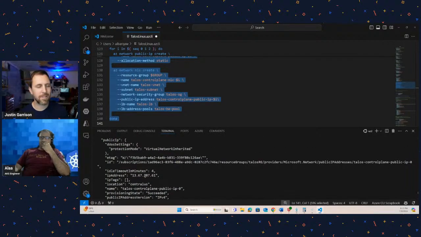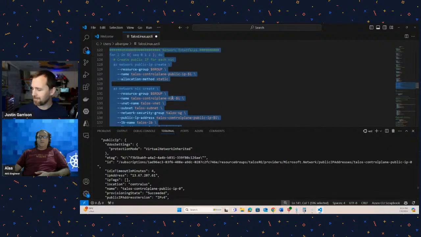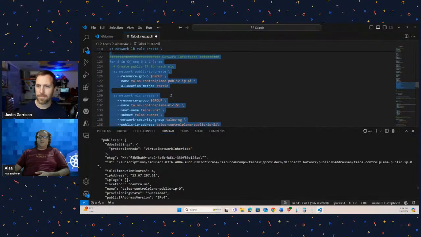I actually do wonder about the reasoning for this, if we have the load balancer. We could do individual talosctl commands against those public IPs instead of going through the load balancer, which I know has some reasons you might want to do that. But I have to look that up.